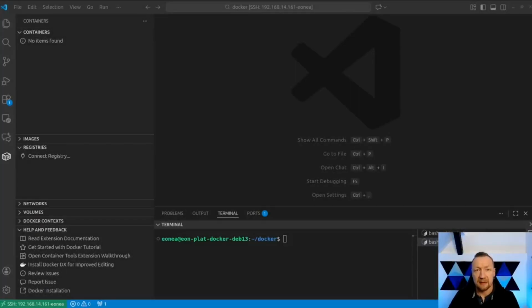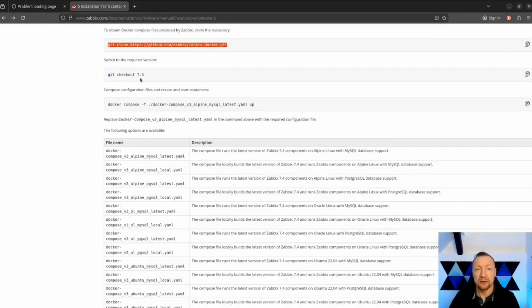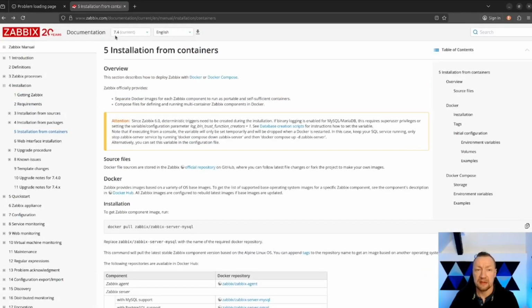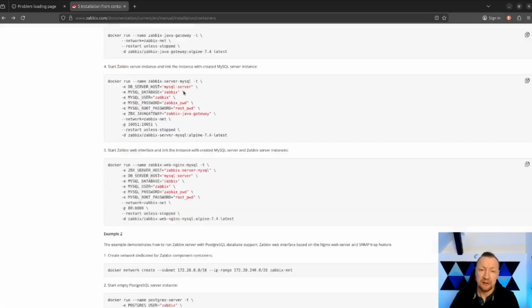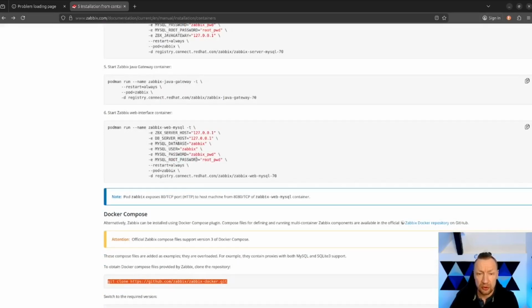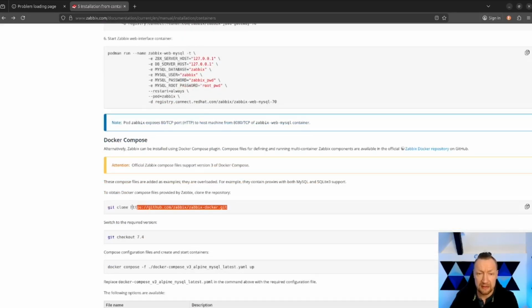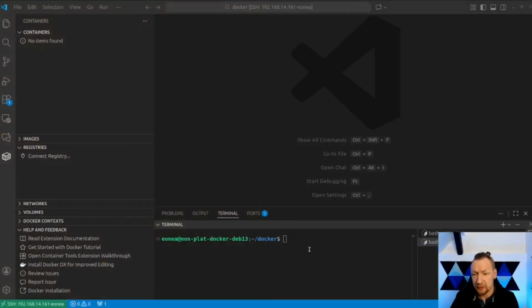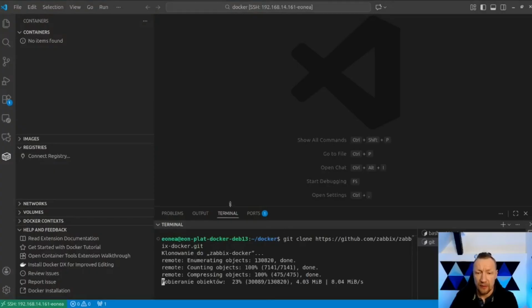Okay, let's install Zabbix. We have Docker Compose installed. We are going to documentation of Zabbix, installation from containers. This is how to install containers, but we need Docker Compose to be precise. Let's use that one. So we are cloning repository, git clone repository, and go. It will do that in the background.